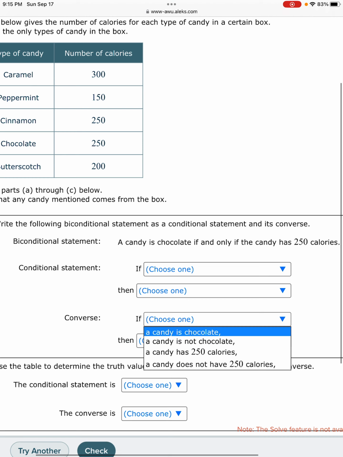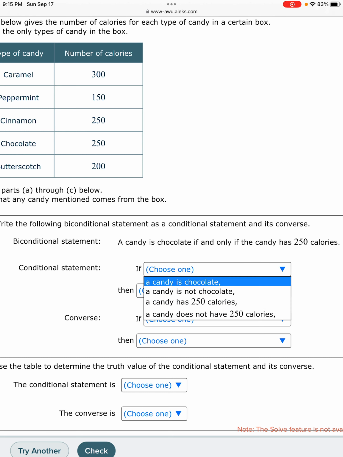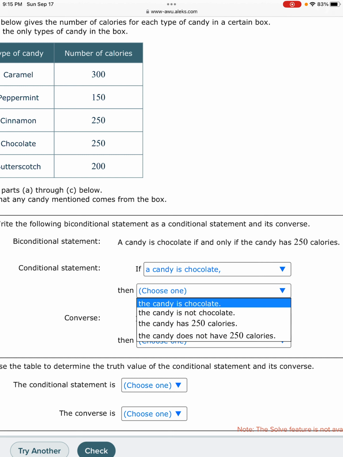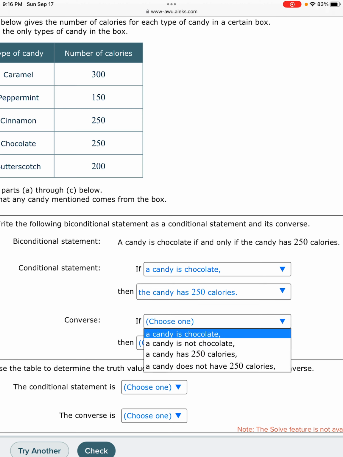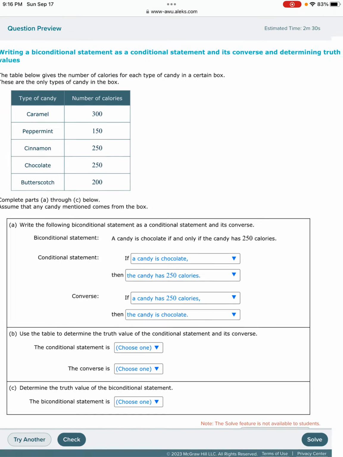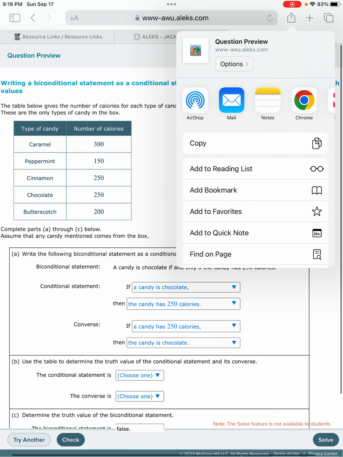Well, let's see. If I follow their order, the conditional statement should say, if a candy is chocolate, because that's what they started with, then the candy has 250 calories, because that's what they ended with, right, for their biconditional. Cool. Converse just says flip those. So the converse is going to start with the 250 calories and end with the chocolate. Awesome. We should know that by now. Now we want to say, okay, is this really going to be true, though? Because I got to check both statements. So let's go ahead and try that.